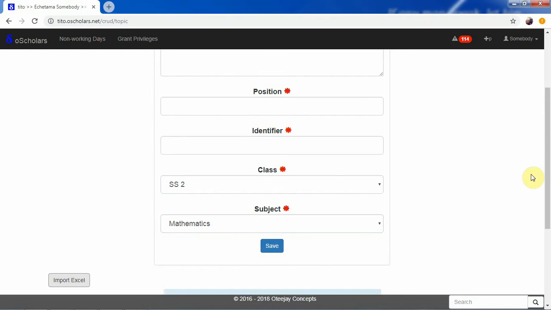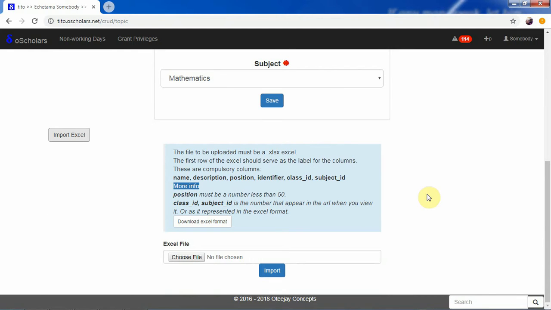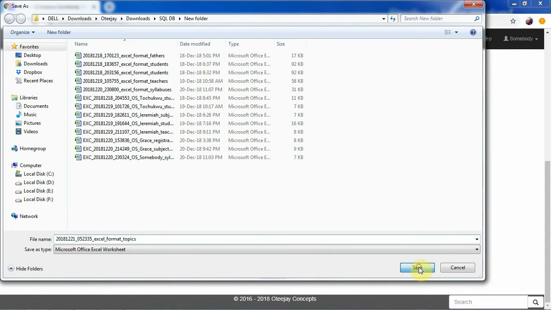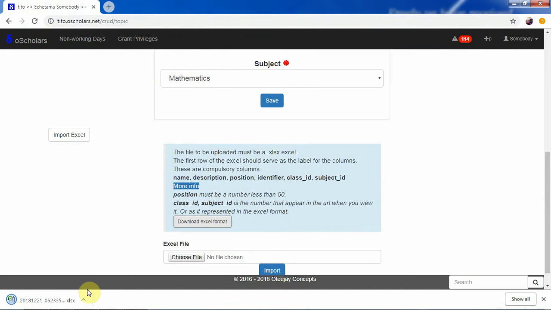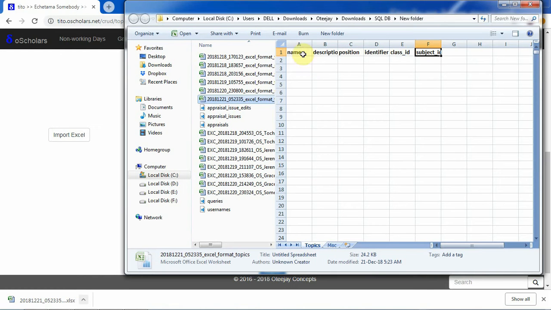The other feature is that we can import an Excel sheet into it, in such a way that we can create many topics at the same time. This here is a description of how the Excel sheet will look, and if we click on this place, we'll have access to downloading the Excel sheet. Okay, the Excel sheet has come up and we can save it on our computer. And when we have saved it, we click on this, have access to it, and we can actually fill it up with the information.